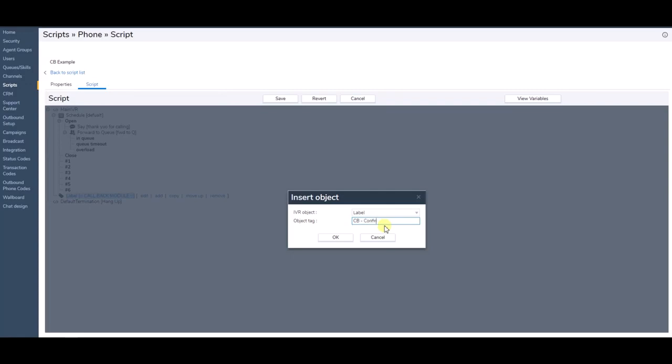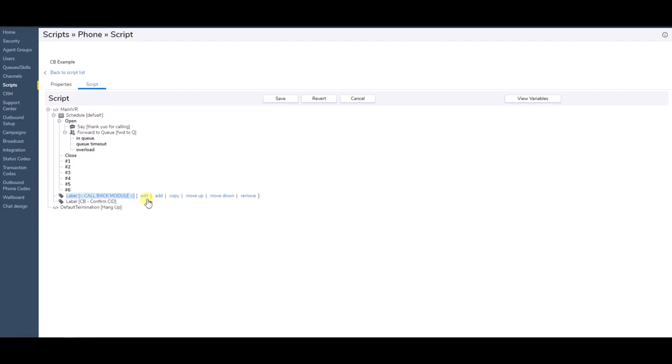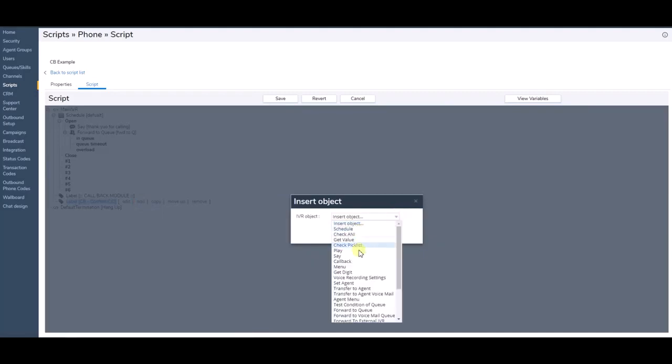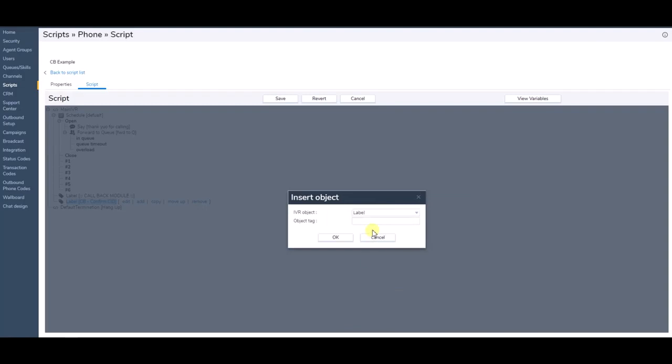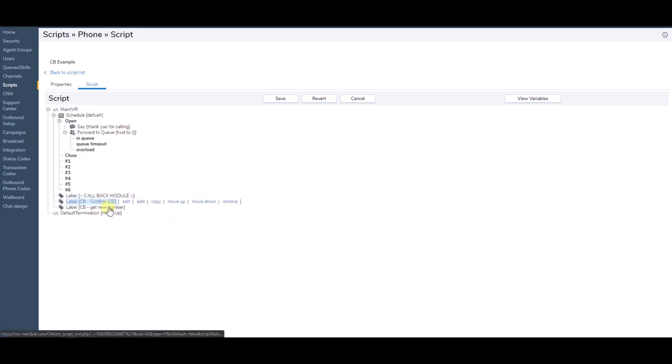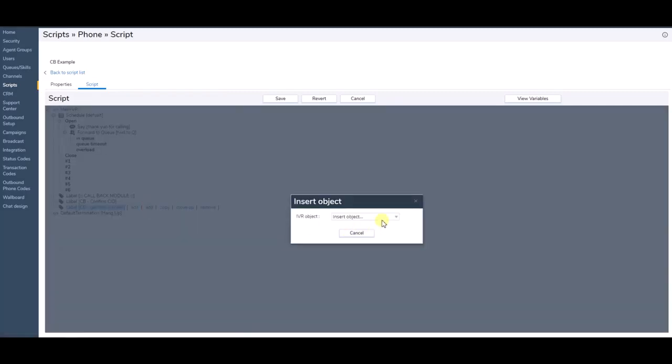This one will be confirm caller ID. I'm going to do another one. Let's see, I'm going to go down one here, and I'm going to do another add. I'm going to choose another label. This one's going to be get new number. And the last one is going to be callback queued. Label.